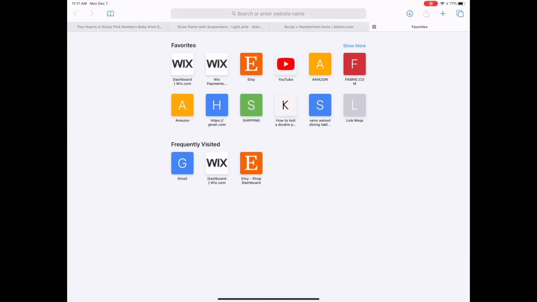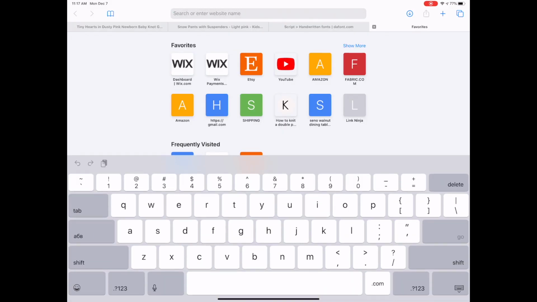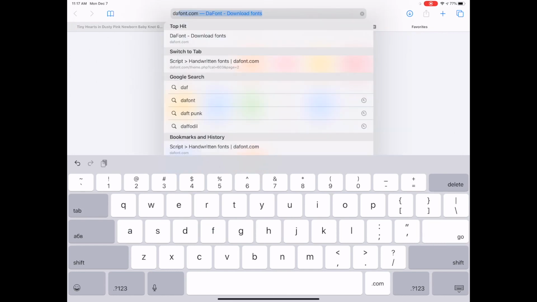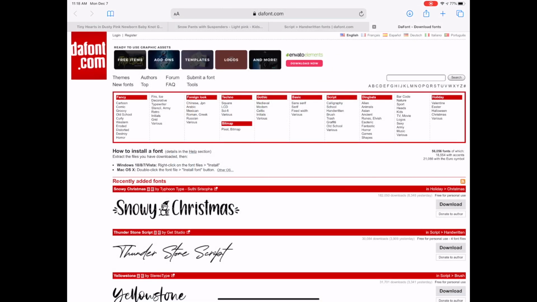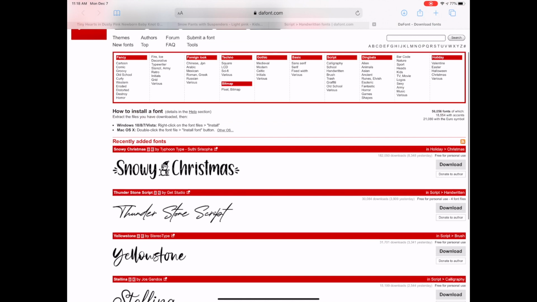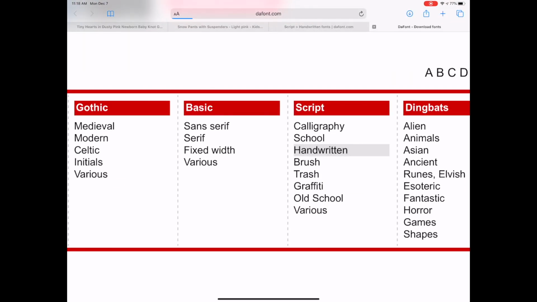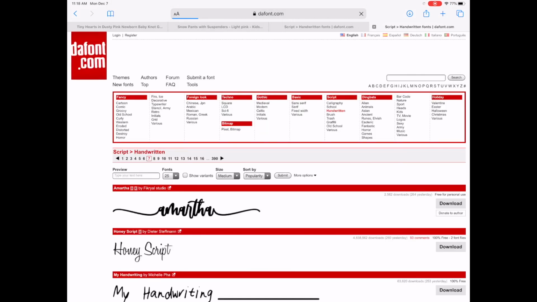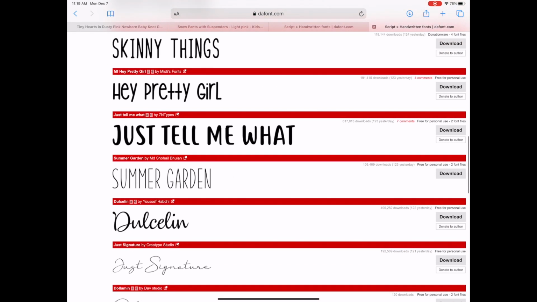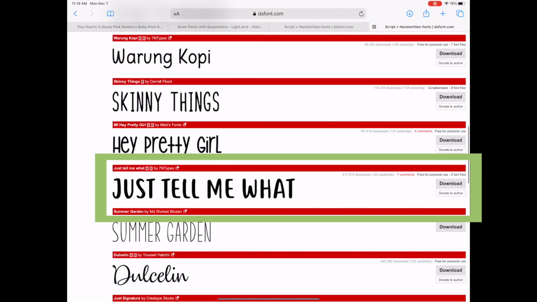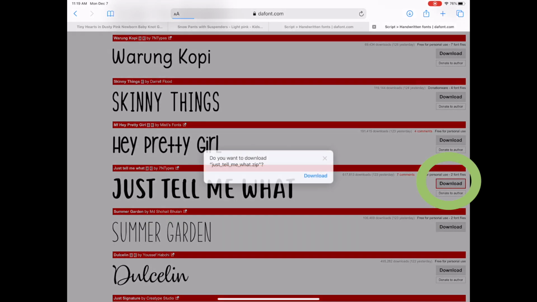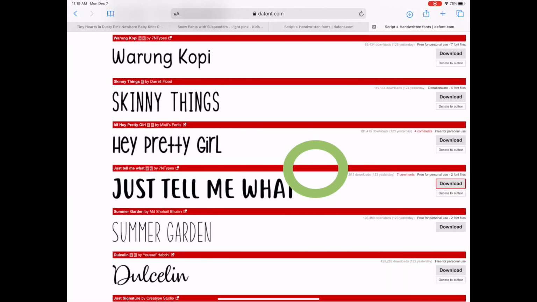And I'm just going to go to my favorite website where I like to download my fonts. It's called dafont.com. And they have so many fonts. I usually like the script ones, so I'm just going to go on handwritten. Just going to find something to download. Okay, so let's say I want to download the Just Tell Me What font. So I'm going to click this download button on the side. And it's going to ask me, do you want to download it? I'm going to click download.